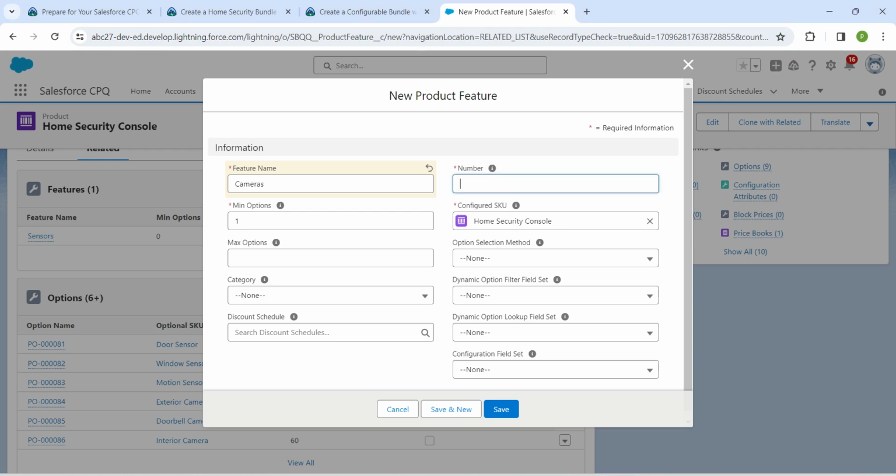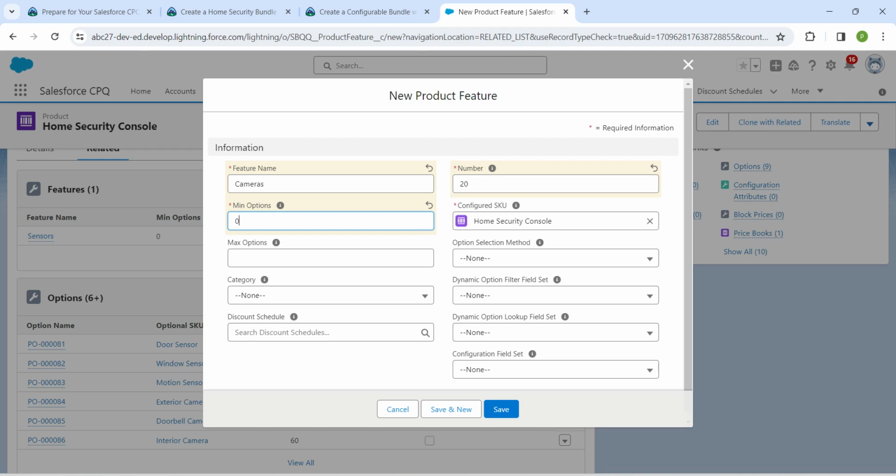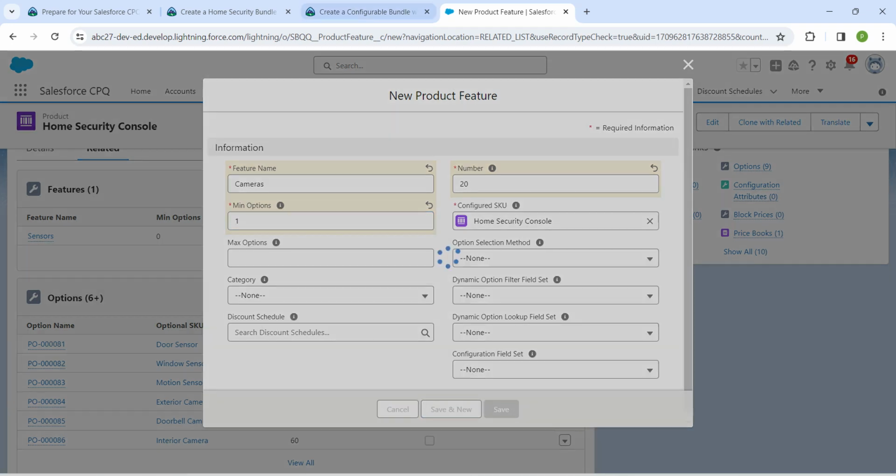And here give number as 20 and for minimum option 0. And again click on save and new. So before that, let me check it once. For minimum option, they have given it as 1. So leave it as 1. And now click on save and new.